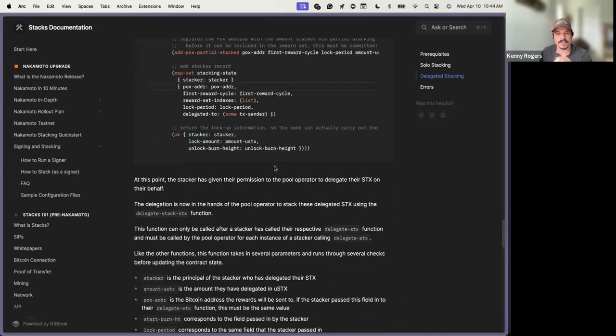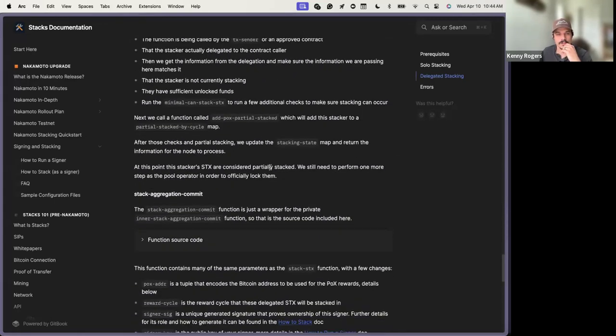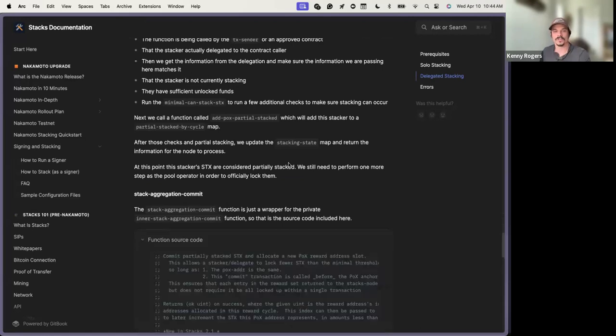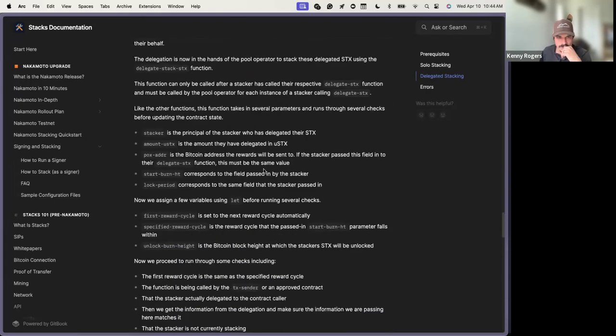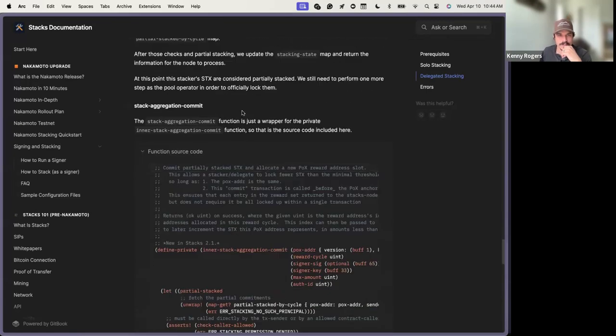So now the last step is for the pool operator to run the stack aggregation commit function. And this function is what will take all of those delegations, wrap them all up, and lock them all simultaneously. If the pool operator does not call this function, then these stacks don't ever actually get locked once the reward cycle starts. This function is necessary to actually do that.